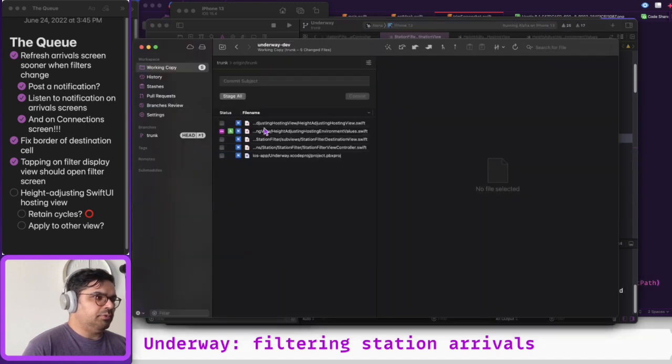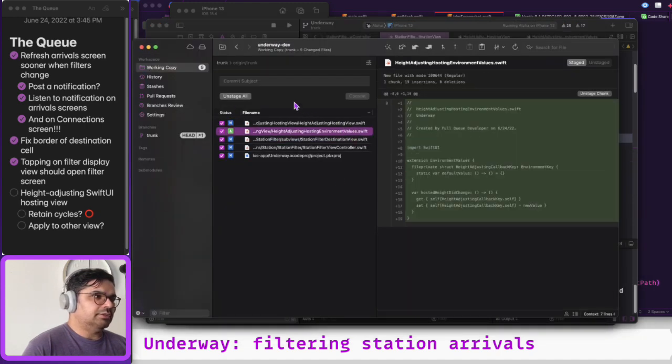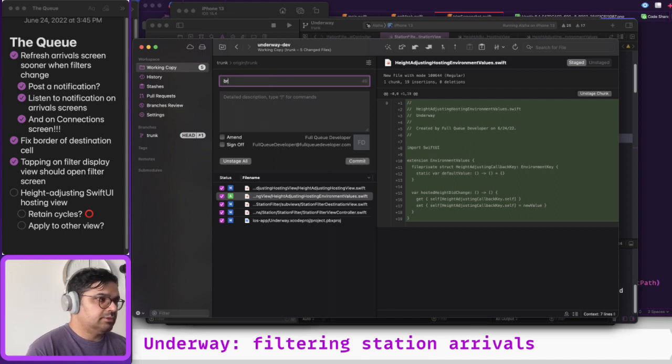Okay, well, let's commit what we have. Let's see, we broke the retain cycle. Broke sounds like we broke something. Let's say we fixed the retain cycle by passing in a block instead of an environment object.